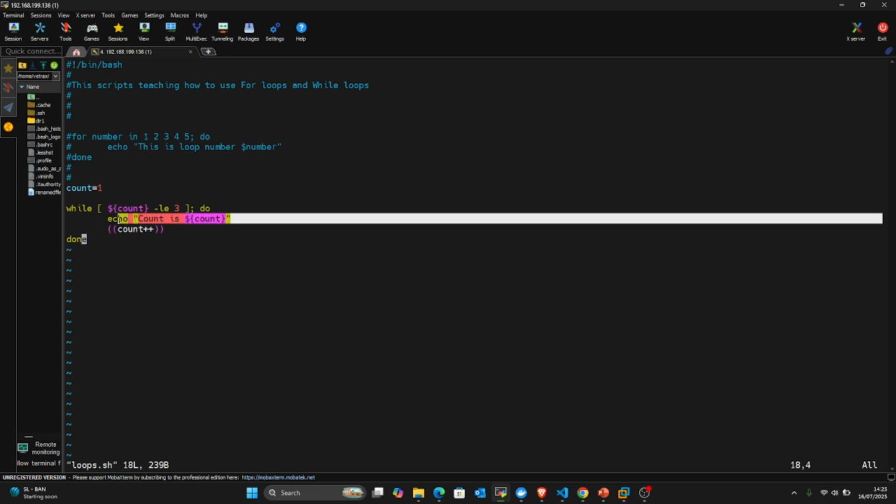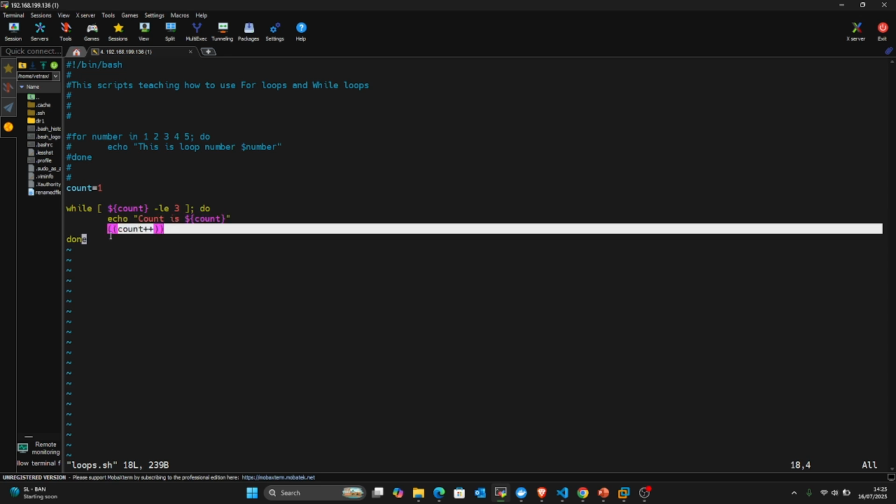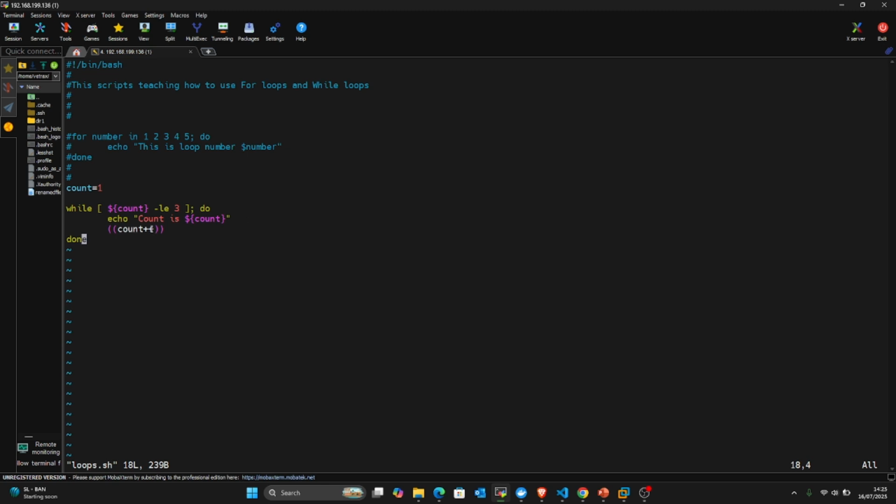After it echoed this, because a program executes line by line, it went here and increased this count. So by the time it goes back, count is no longer 1, count is now 2, because we have increased the count by 1. It runs and checks, okay, 2 is still less than 3, no problem. I will echo count is 2. Then it increases the count again. So count is no longer 2, count is now 3.